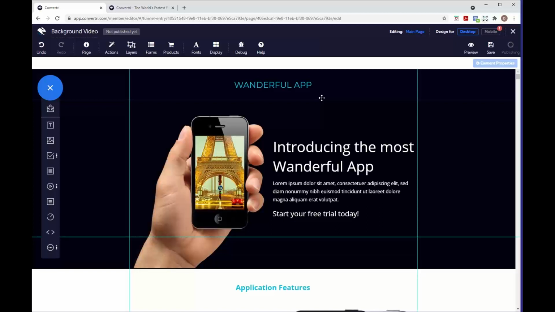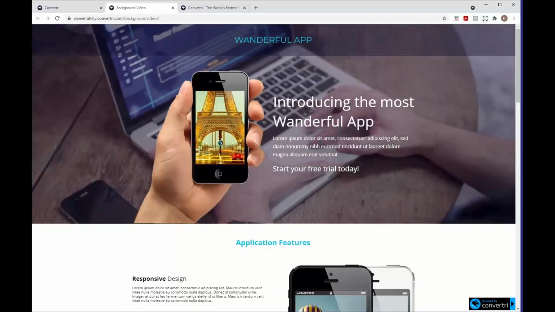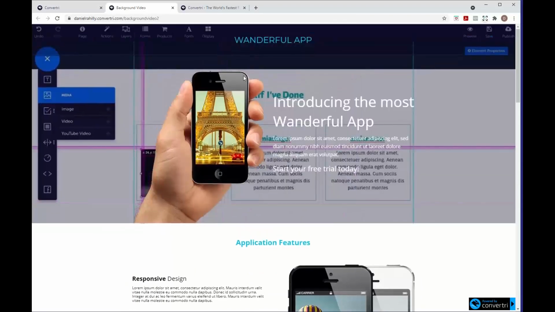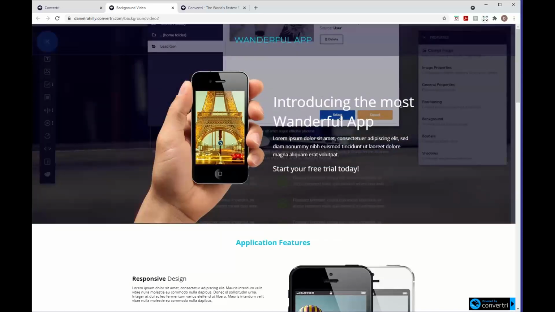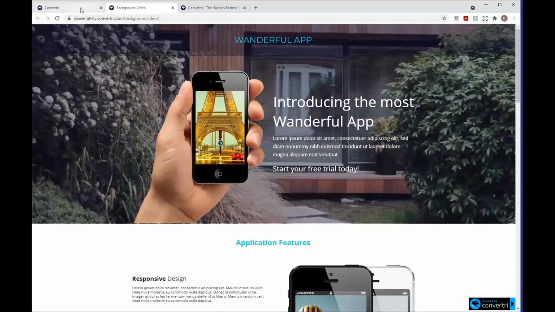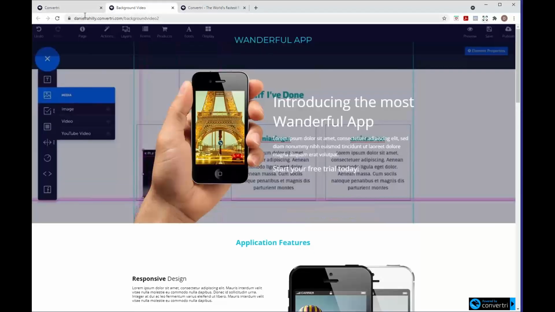And once it's published, we'll be able to go into the live page and see the background video has been added to our page. So if we view our page now, you can see we've got the background video playing and it's looking quite cool. We haven't got any problems with reading the text here because we have that overlay on. So because we're using the same video as the Convertri website, it's important to keep that overlay on.